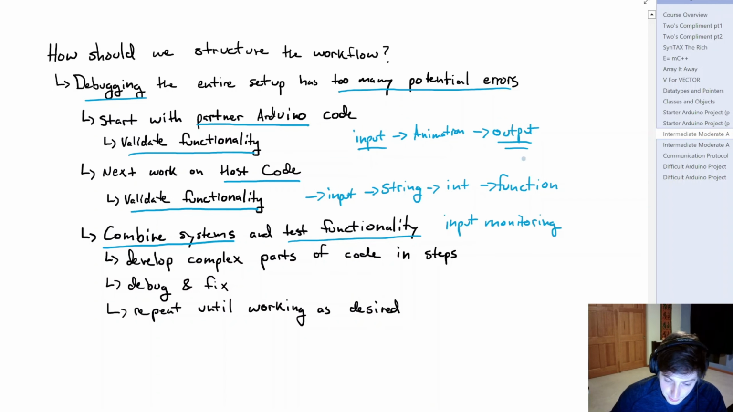And after we get all of this basic functionality working, then we can develop the complex parts of the code. And you would try to do this piece by piece. As you implement a new part of your code, you would debug and fix it, and then you just repeat this loop until everything is working as desired. So a few new concepts we're going to be using in the next video where we actually design this code, implement it, and then build the circuit and test the functionality to make sure everything's working.